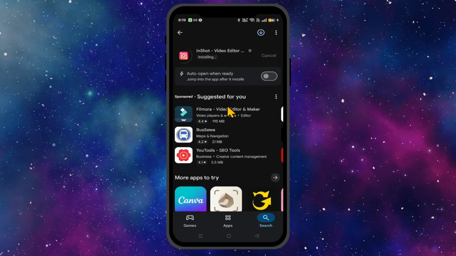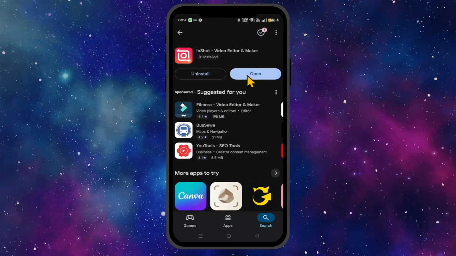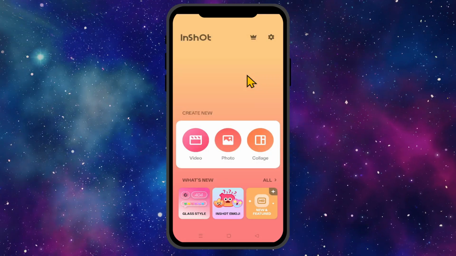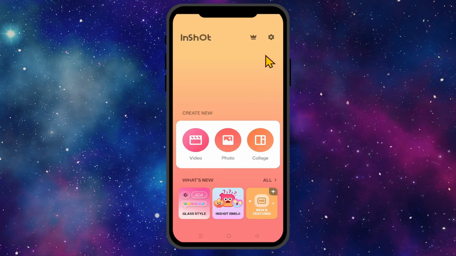Just wait for a while until the process is completed. And once you see the open button, you can tap on it to open up the app. Now, once the application is opened up, you can start creating your projects, making your edits and collage without even signing up if you wish.